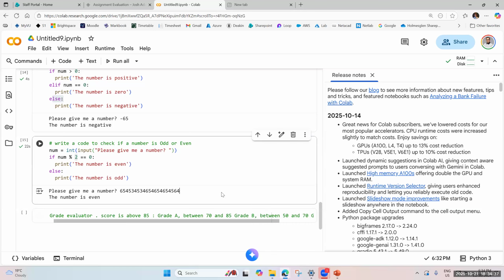So write the code to ask for a score. If the score is over 85, print it's grade A. If it's between 70 and 85, it's grade B. If it's between 50 and 70, it's grade C. For all others, grade D. Let me switch back to my board and write it down for you. So think about it, take the time.